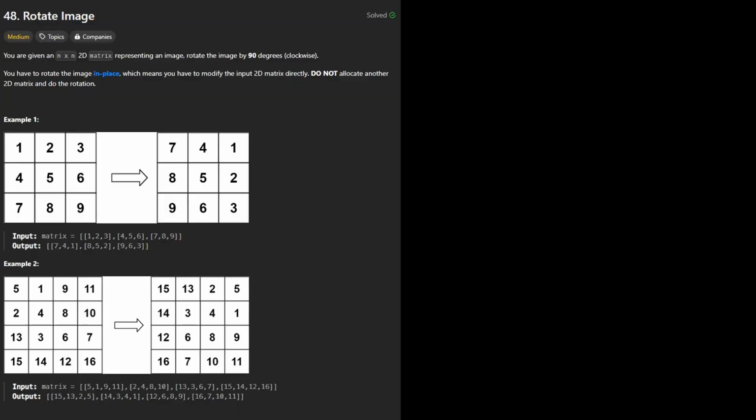Hi everyone. In the given problem statement, we are given an n cross n 2D matrix representing an image. Rotate the image by 90 degrees clockwise. You have to rotate the image in place, which means you have to modify the input 2D matrix directly. Do not allocate another 2D matrix to do the rotation. So we have to do an in place variable change.